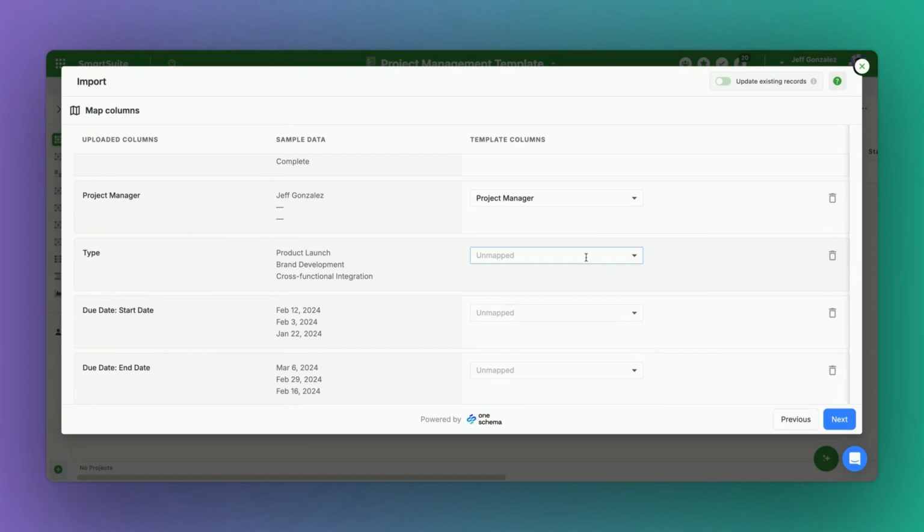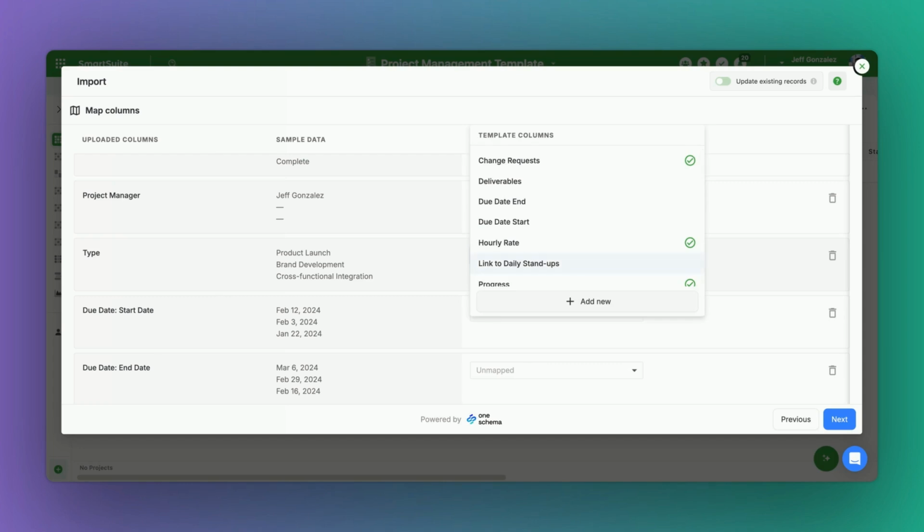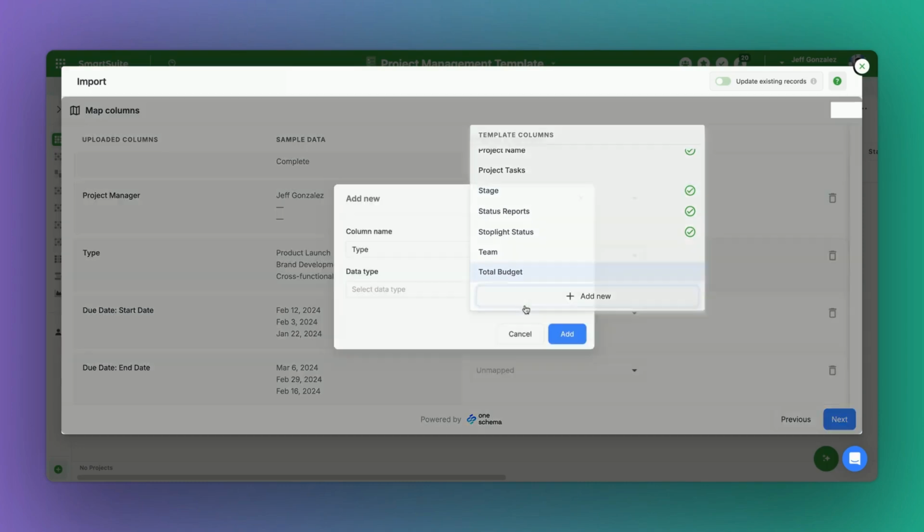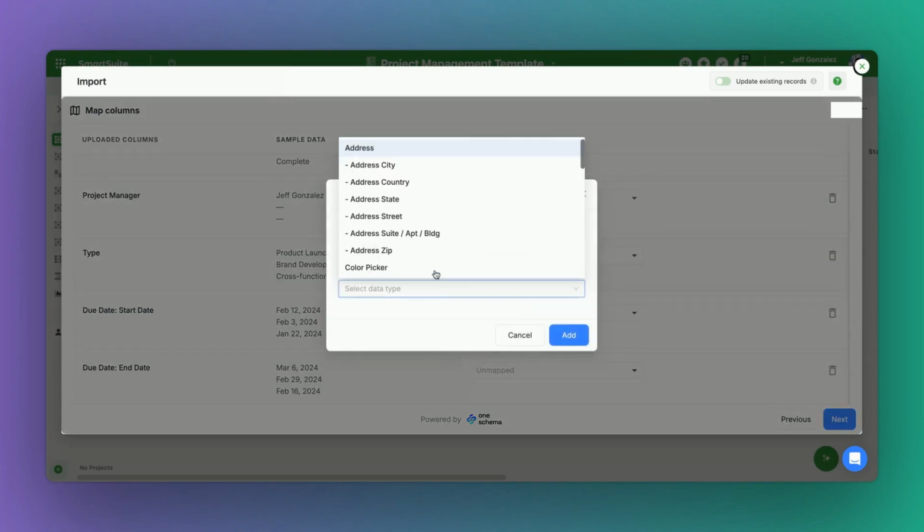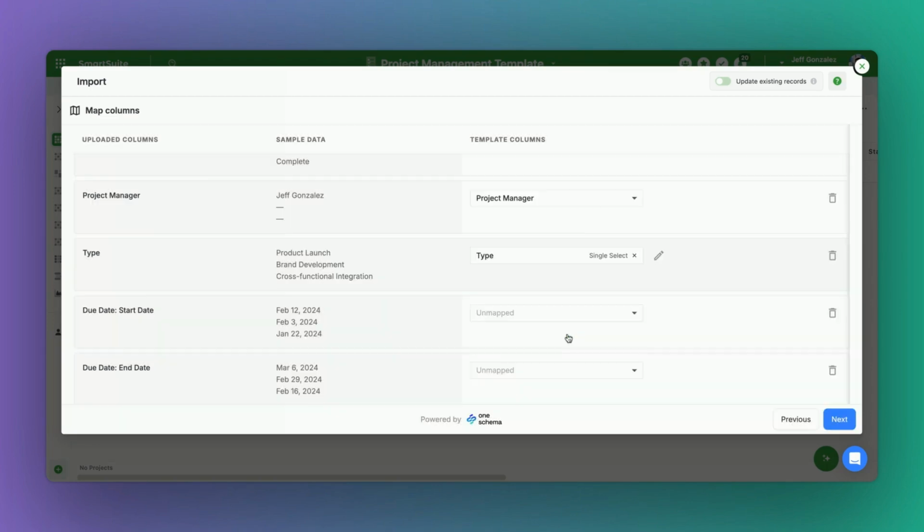In other cases, like for type, where it's showing as unmapped, I can scroll through a list of all of my different fields that exist within SmartSuite to see if one aligns, and it doesn't look like one does, so I'll go ahead and add a new field, choose the data type. I happen to know that the type column was a single select field in my spreadsheet.